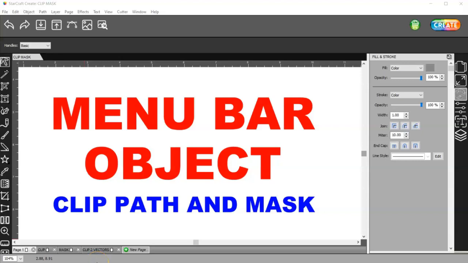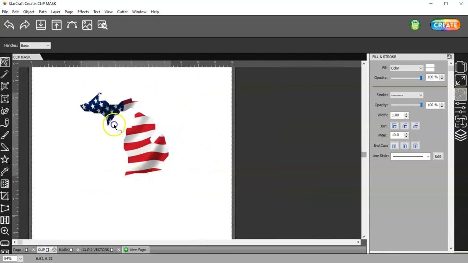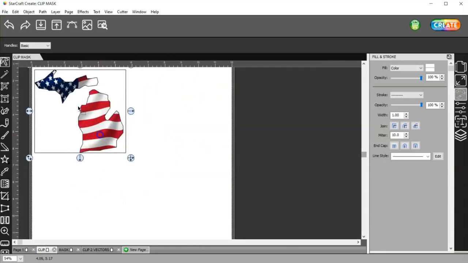In this video, I'm going to go over the menu bar object, clip path, and mask. Alright, so what that's going to do is give me a result like this. So let me show you how I did that.